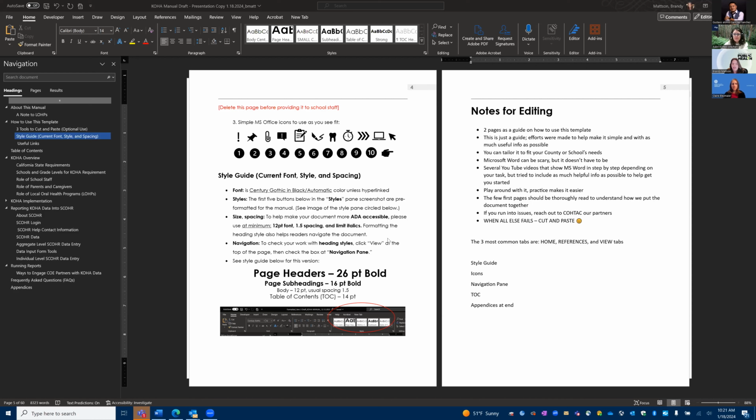So on this page right here, I just wanted you to see that there's a mini style guide. So it's already been pre-programmed with the font, styles up here in the styles pane. Can you see my arrows up here? Spacing, navigation. And this is what we came up with for the beginning. You can change this to a whole different font. You can change the sizes. It's all up to you. And I also tell people, hey, when all else fails, just cut and paste.